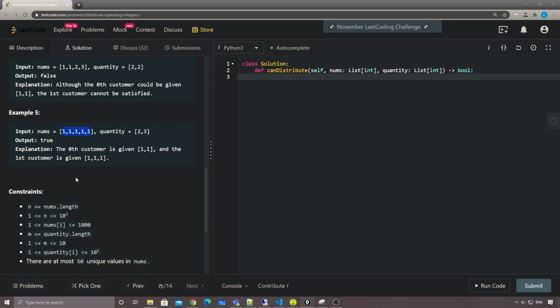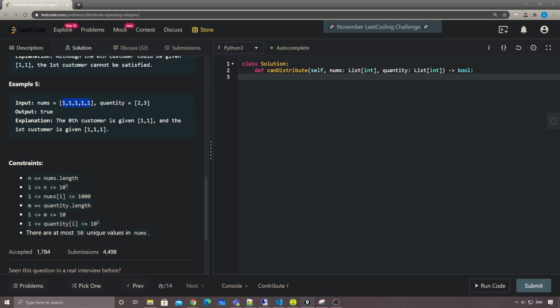Here are some very important constraints. There are at most 50 unique values in nums, which we already know. And for the customers, there are only 10 customers.